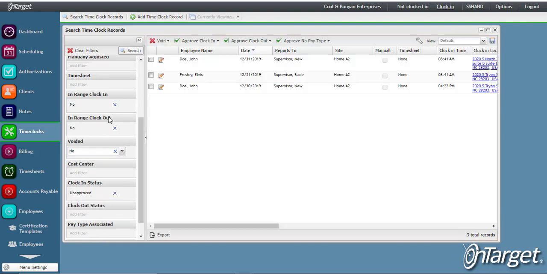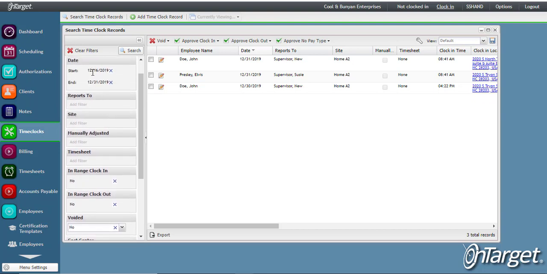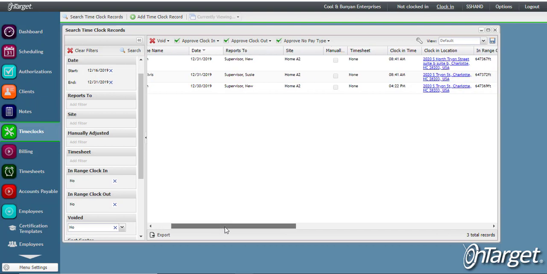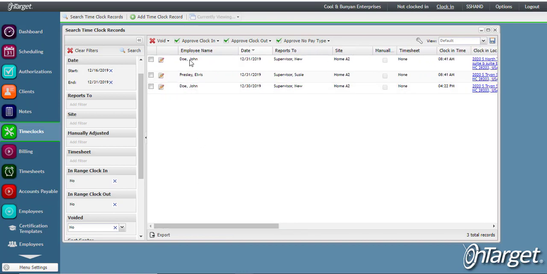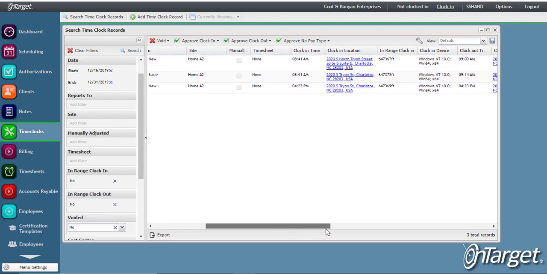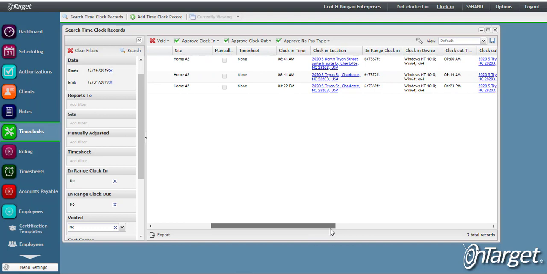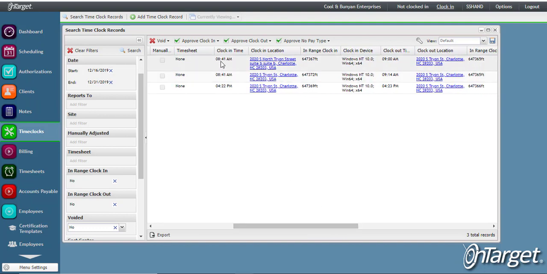You will now be looking at all clock-in records for the entered date range where the staff recorded a clock in or clock out and they were not within the acceptable radius of their work site. When analyzing this, you'll see the employee, the date, who the supervisor is, the site in which they clocked in, whether or not it's linked to a timesheet. In this case, it couldn't be yet because these are unapproved records. The clock in time, and the clock in location.